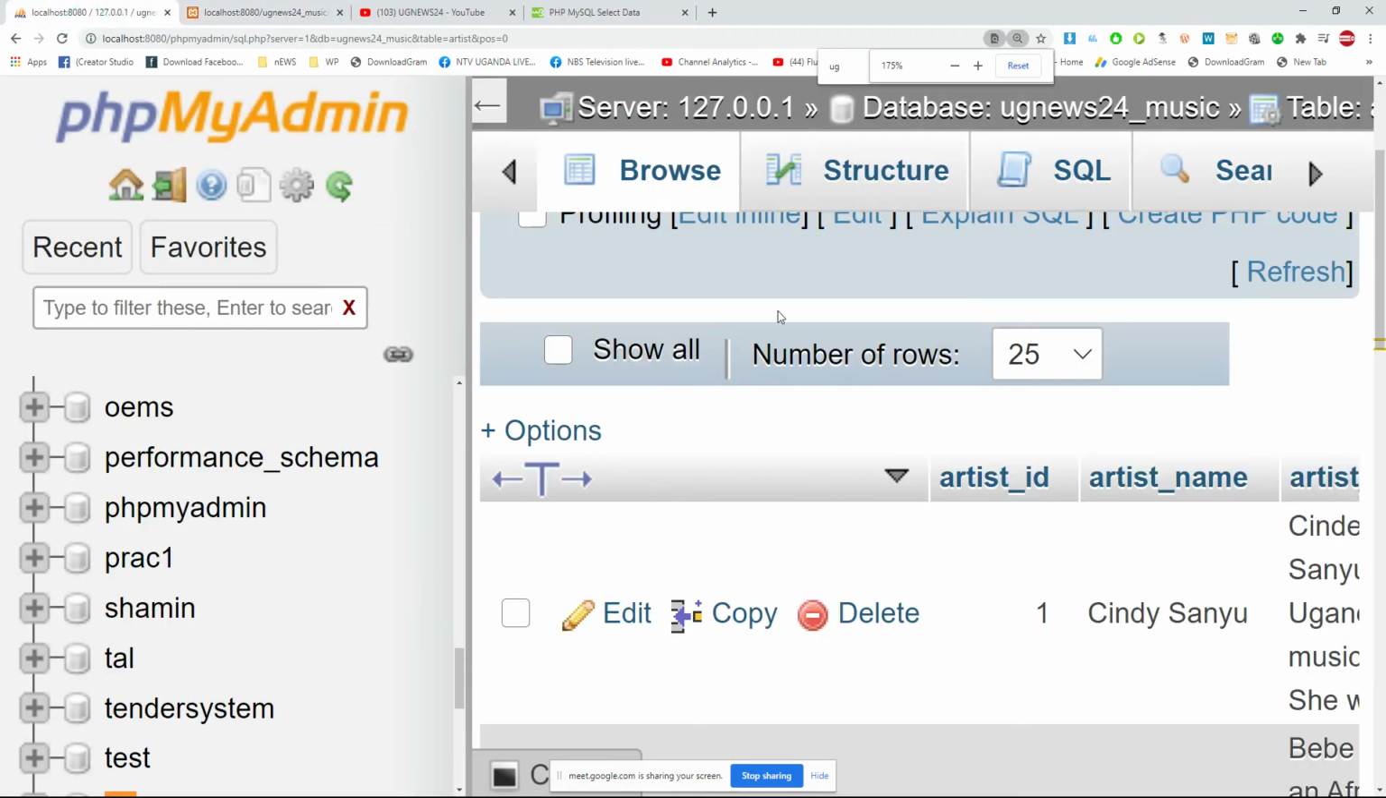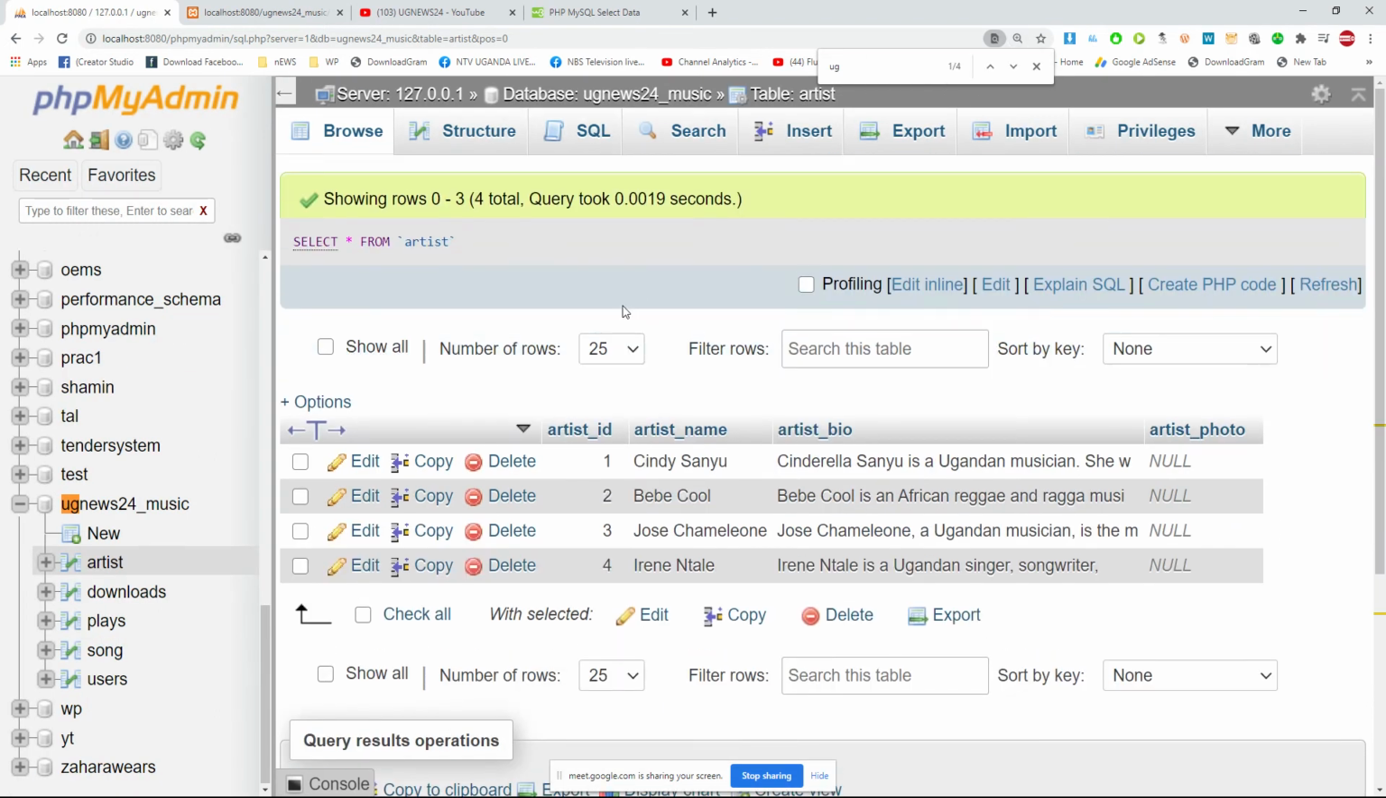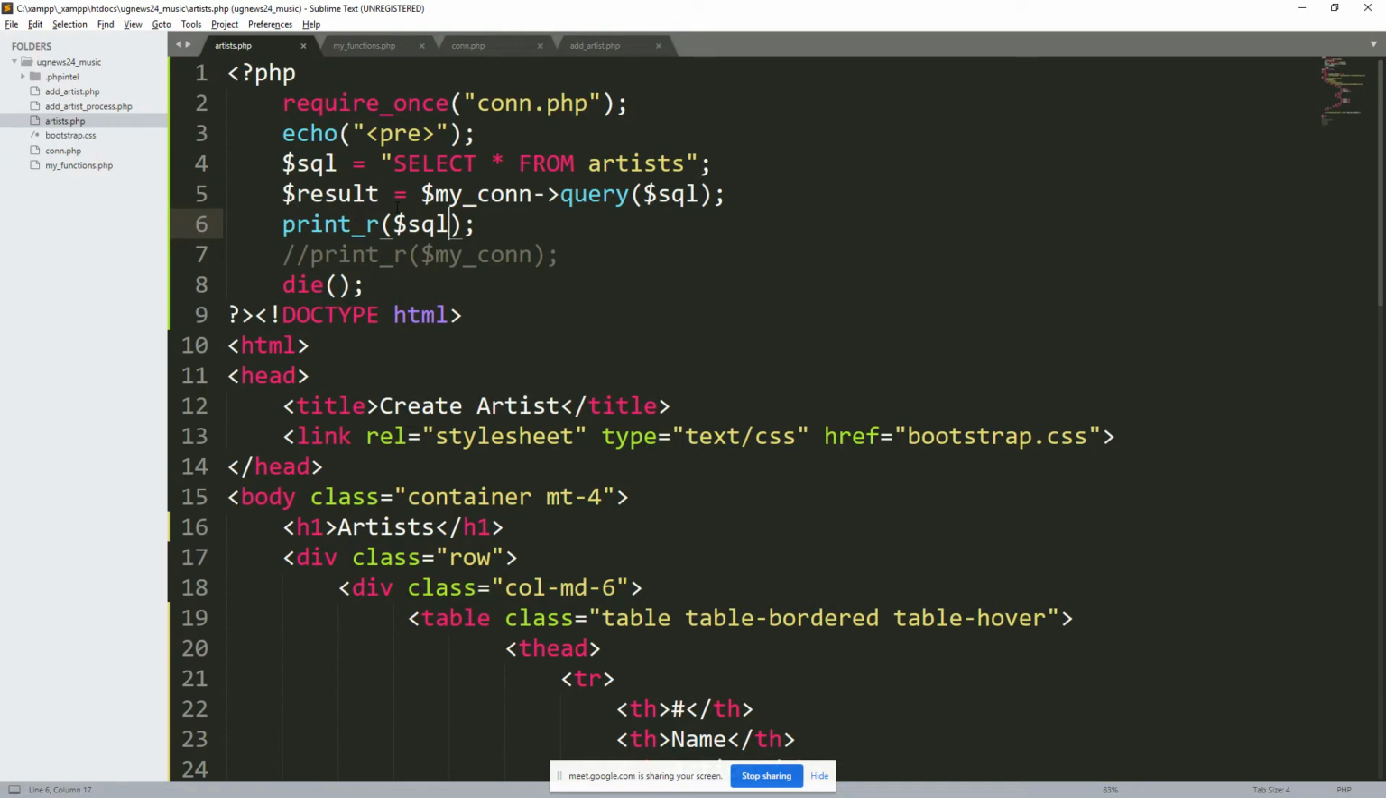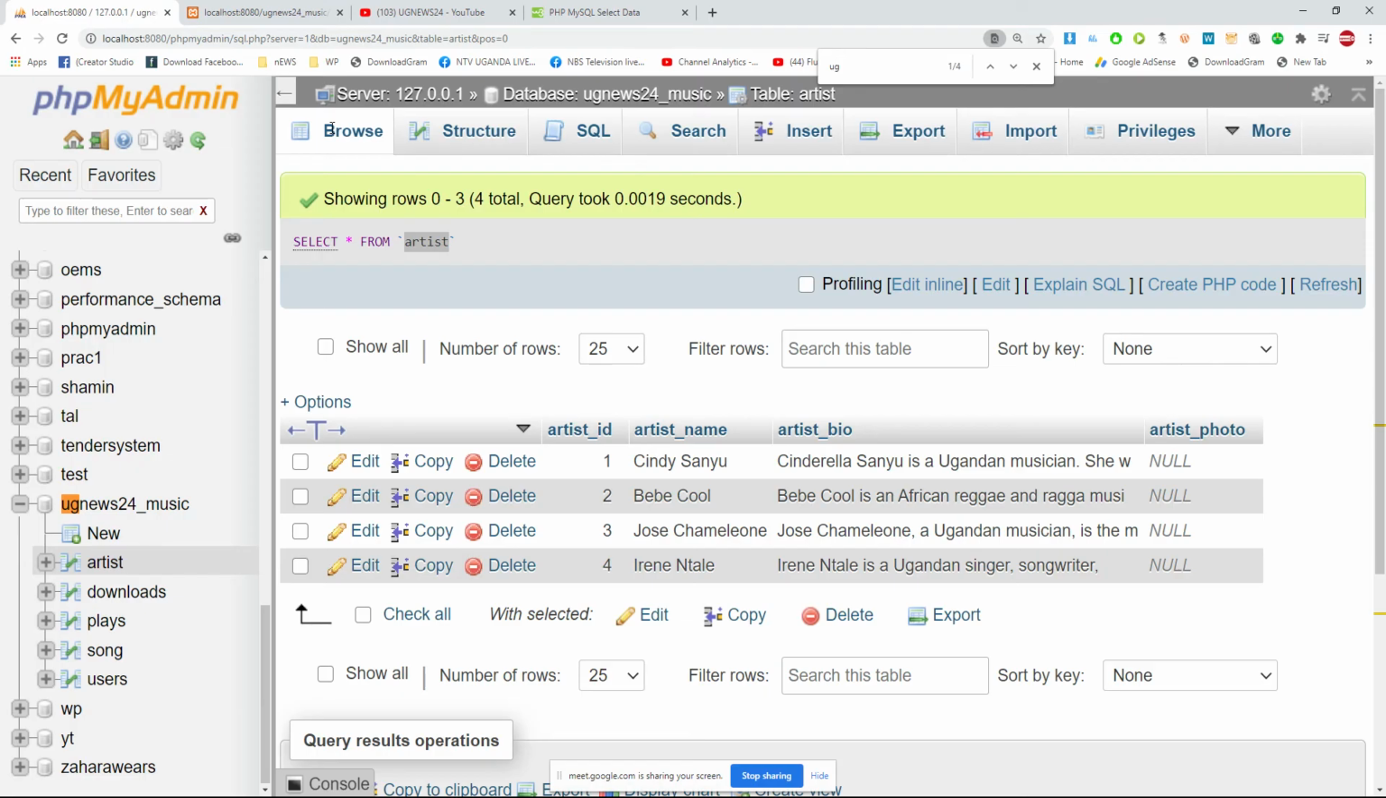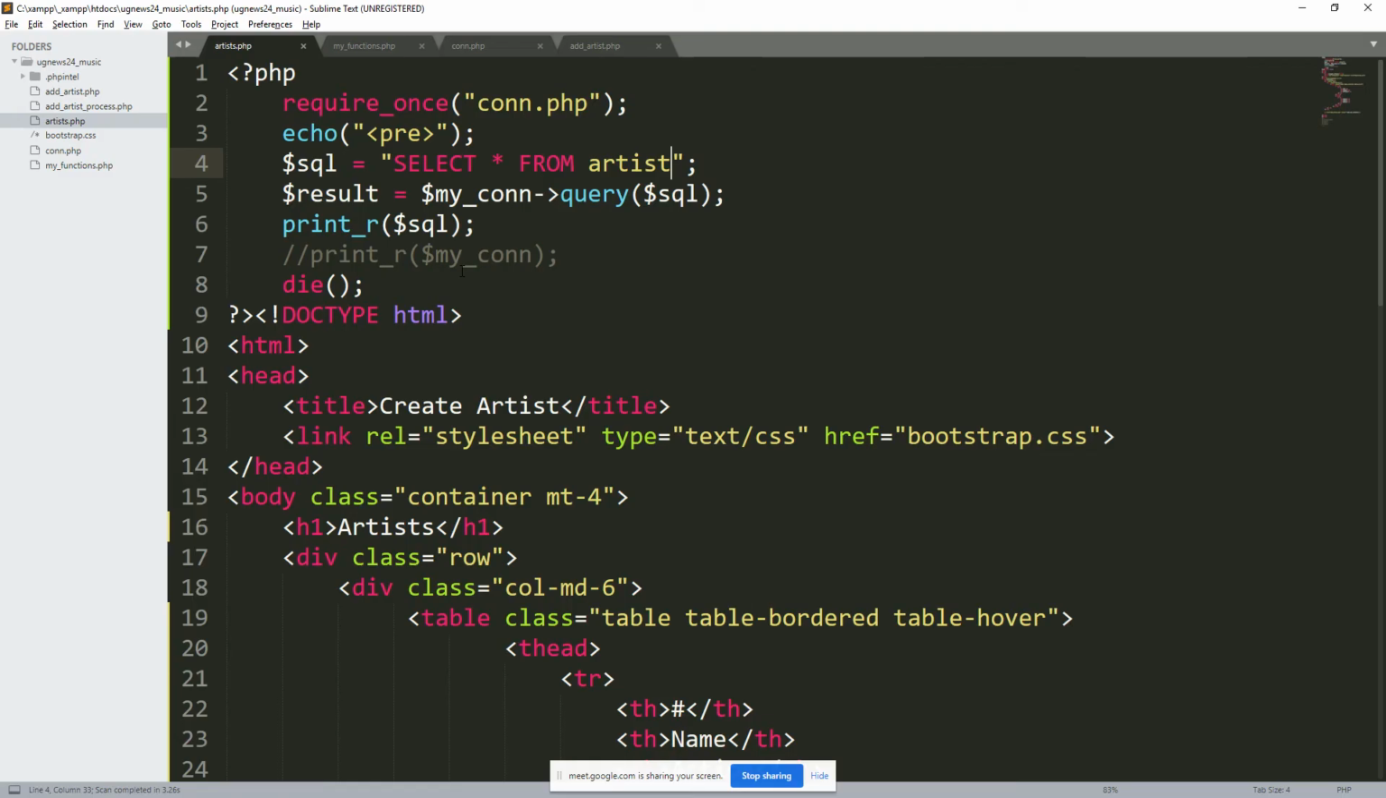Let me first run this SQL directly from phpMyAdmin by simply coming here. Oh, it is artist, not artists. Okay, it is select all from artist. So if I come and refresh, I'm going to dump the results here.